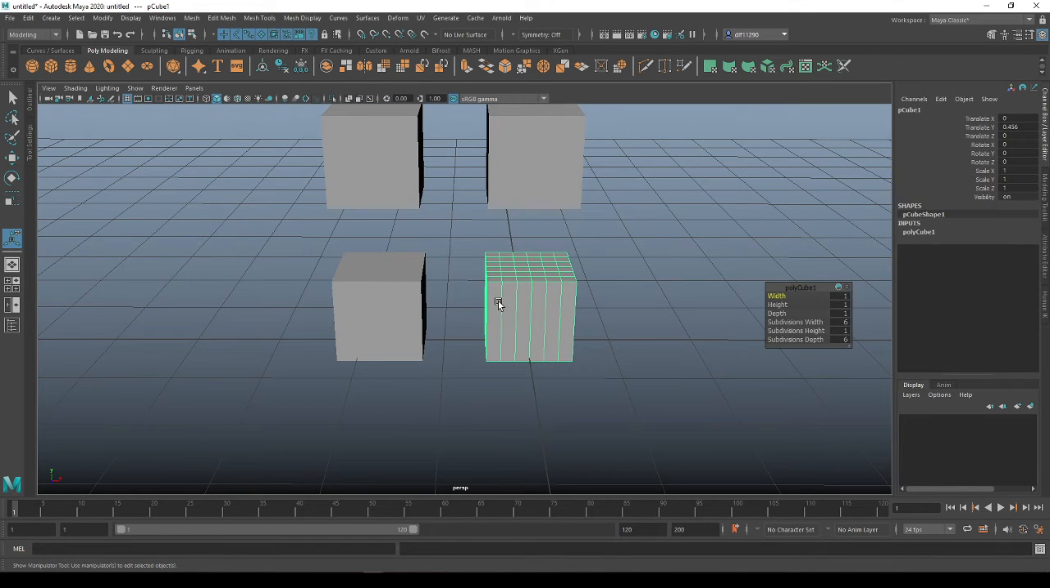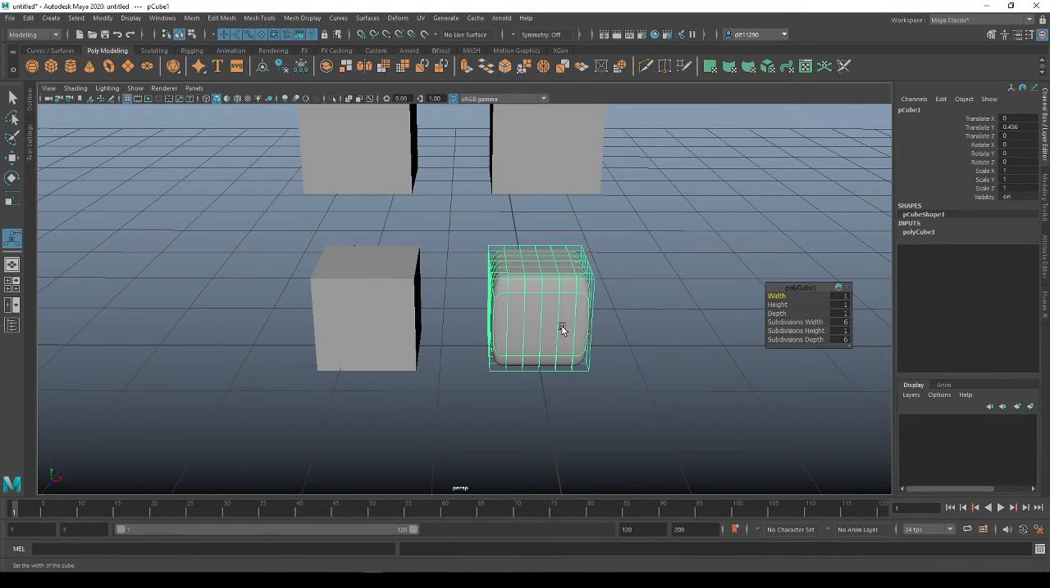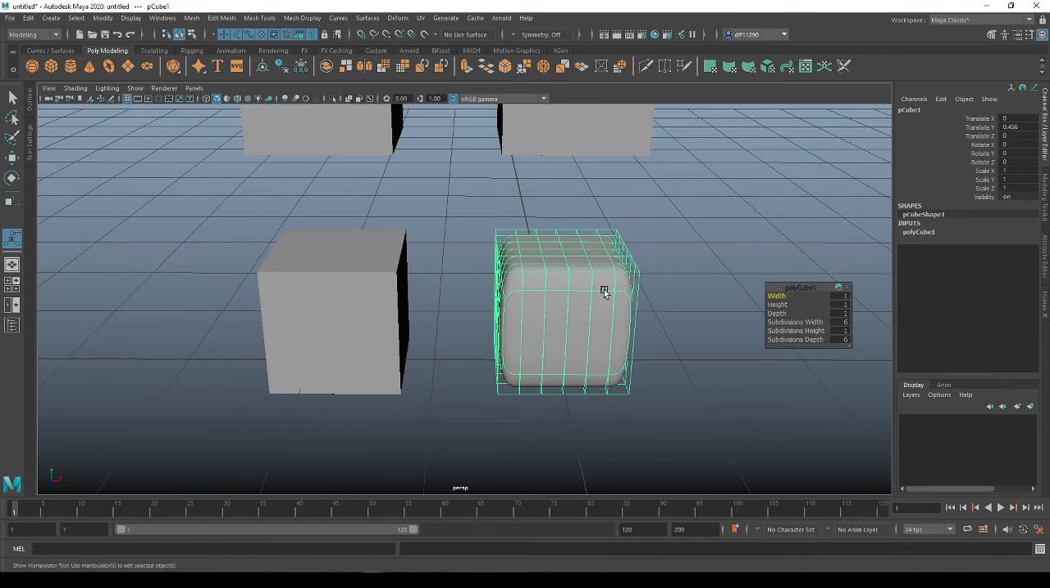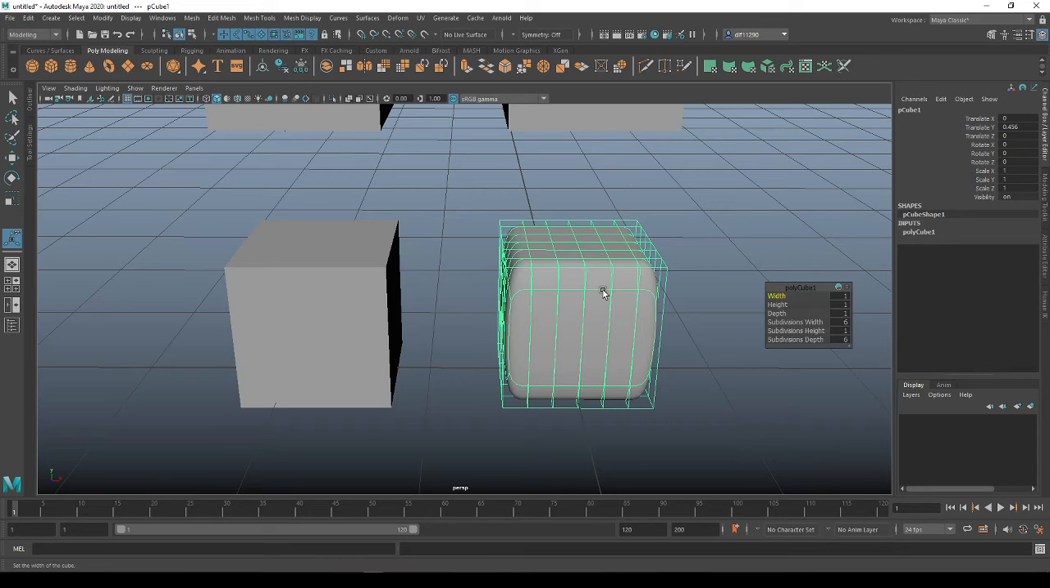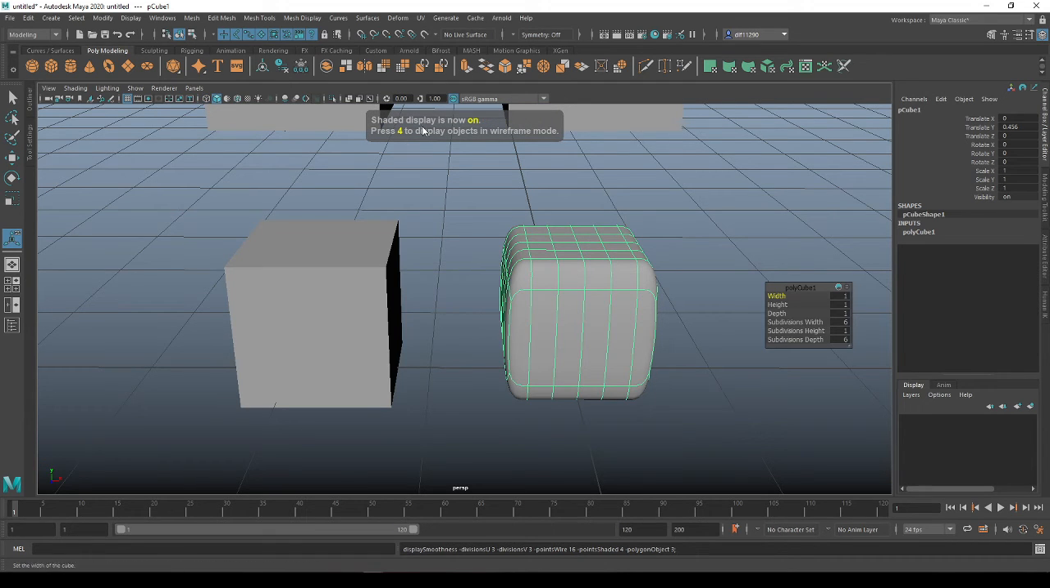So the next thing that we're going to go over is the different viewings. 1 is sharp. Pressing 2 on your numbers makes it smooth, but it has this wireframe around. 3 is just smooth. 4 is just wireframe. And 5 is shaded. And then 6, if we had a texture on here, it would show up.